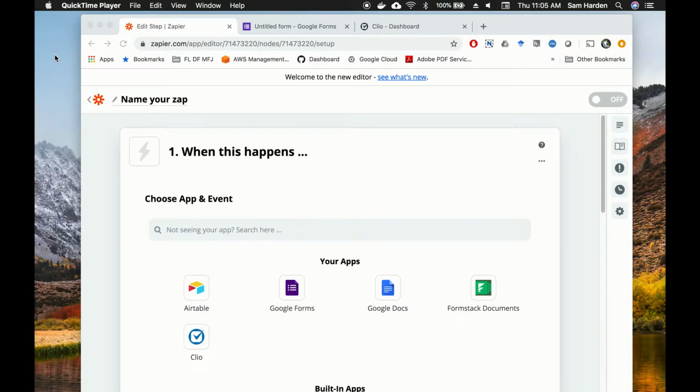In this video, we're going to be talking about how to use Zapier to connect Google Forms to your Clio account. Now, if you're not familiar with Zapier, it's a great utility. It's free to sign up, and you can run like 5 or 6 zaps, or whatever it is they call them, to automate certain tasks that are very boring to do on your own.